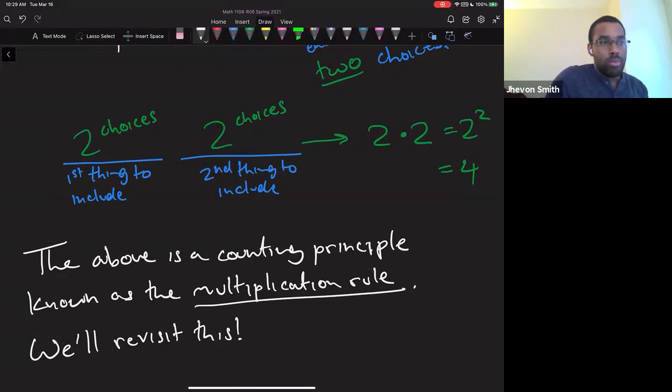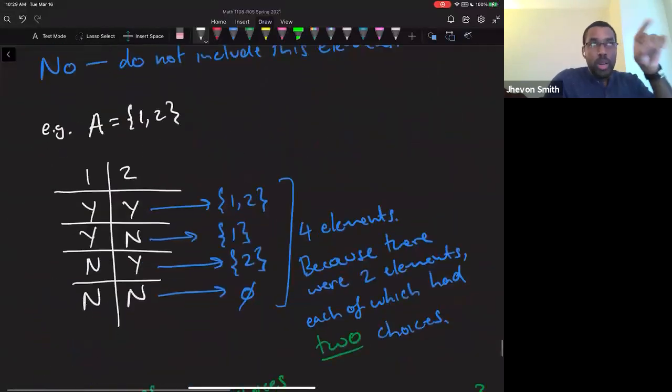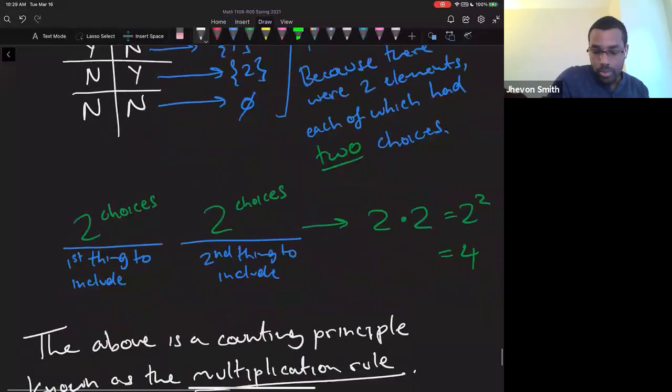So yeah, if you have 2 choices for each thing, you multiply all these 2's, and that's going to be the case with creating any subset. So that's why you get the 2 to the n. You're just going to multiply 2 by itself n times.